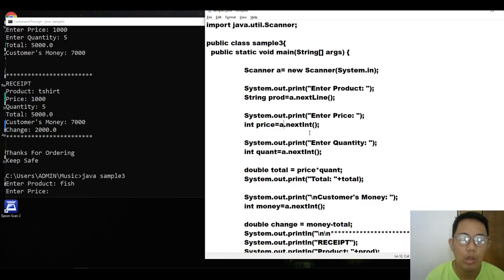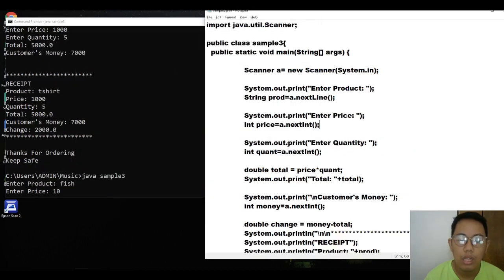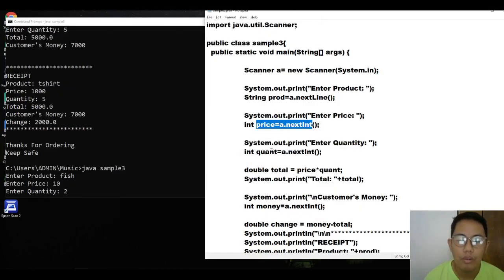Since this is going to be a string, we have nextInt. Remember that the string is nextLine, so it's nextInt. Whenever we put in here, let's say 10 pesos, 10 pesos is equal to price. After that, we'll press enter, same thing that we did here. The value of this part here is the value of quant.